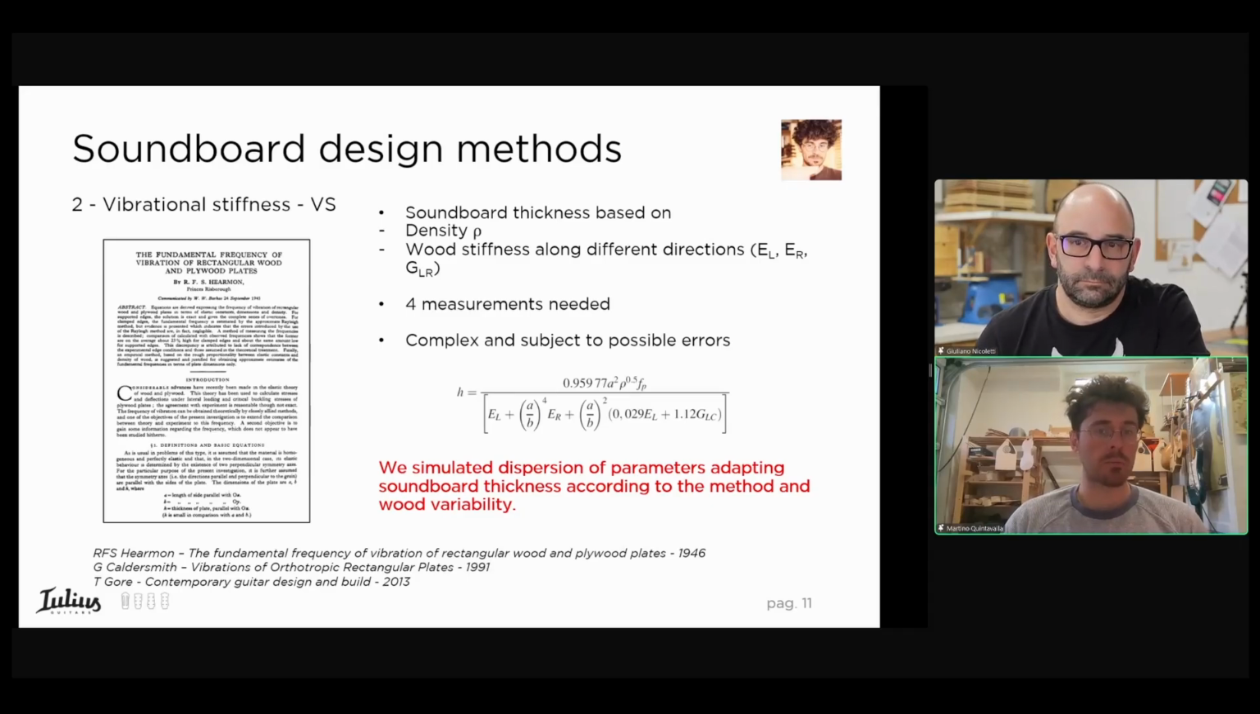He provided an equation that can be inverted, and it's the one that you can see here, that gives you the thickness of the panel. It's basically the design thickness that you have to use if you want this panel to vibrate at a certain frequency. This frequency was then named vibrational stiffness by Trevor. In the formula you can see EL, which is the longitudinal stiffness of the wood, ER, the radial or transversal stiffness of the wood, and there's also GLC. I've written it, but it's wrong. It's GLR, which is the torsional stiffness of the wood plate, and also there is the density.